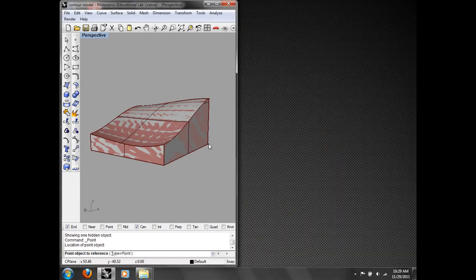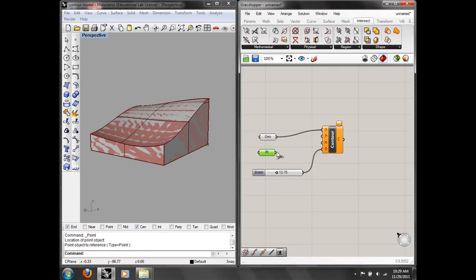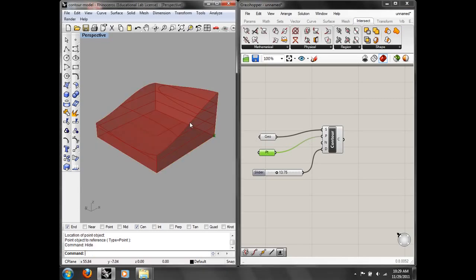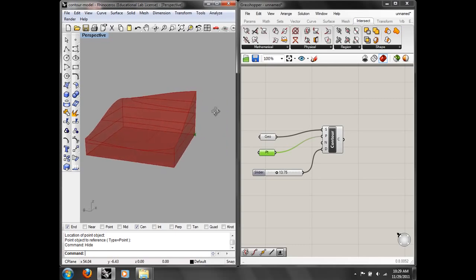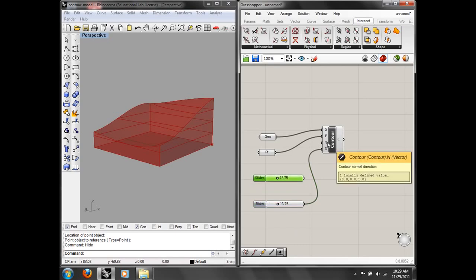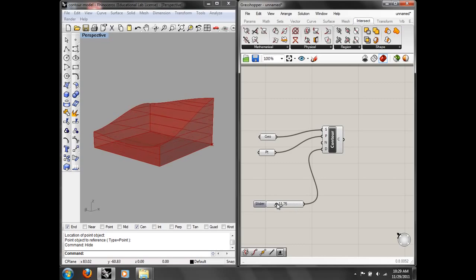Okay, so I got my point, and you can see it's already starting to work. Then I need the number of contours. No, sorry, the normal is fine. No, I don't. This method doesn't do that. So not the number, it's the distance. So if I wanted 10-foot contours or whatever, that gives me a list of contours.